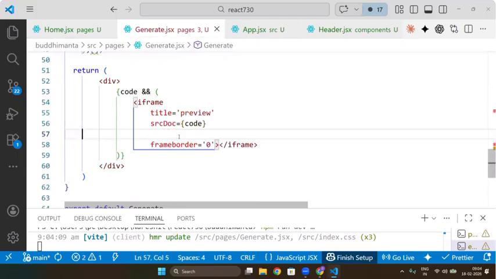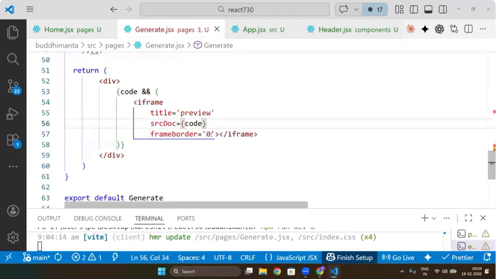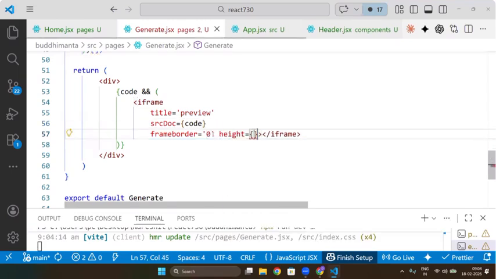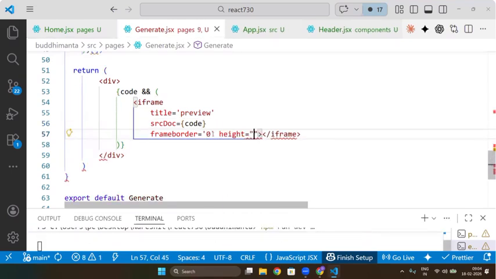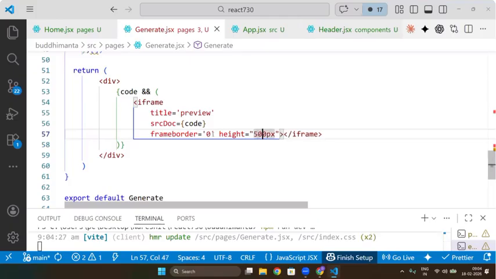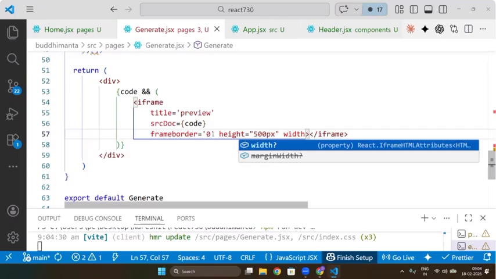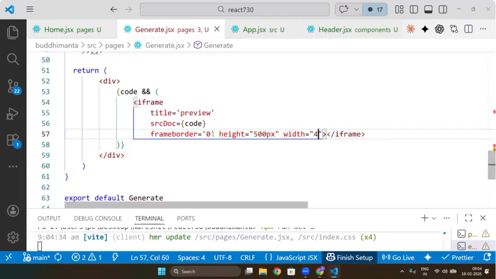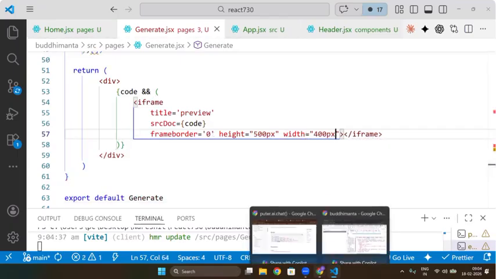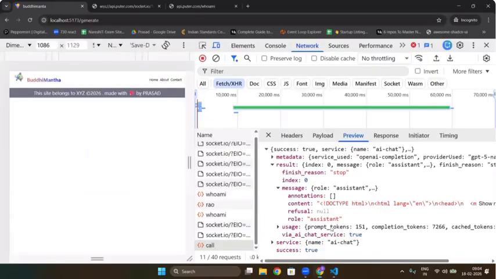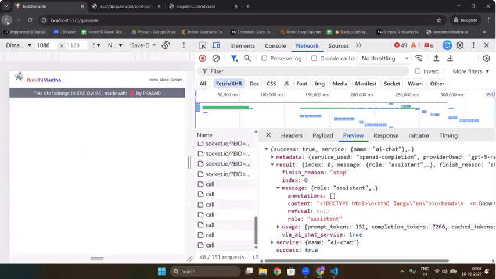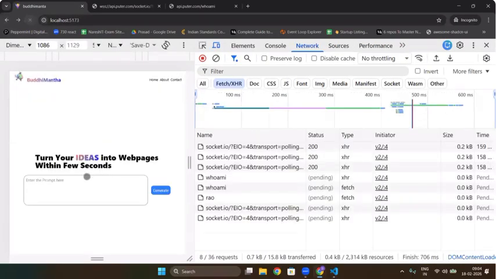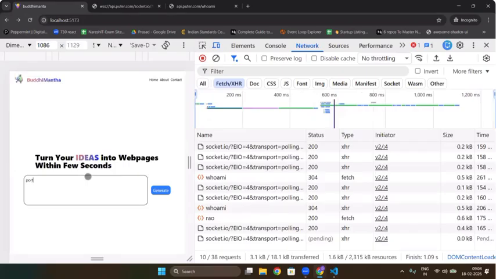Instead of src, you can put srcDoc. Nothing happens. Height 300 pixels, 500 pixels, width 400 pixels. Go here, refresh. Portfolio of React developer.